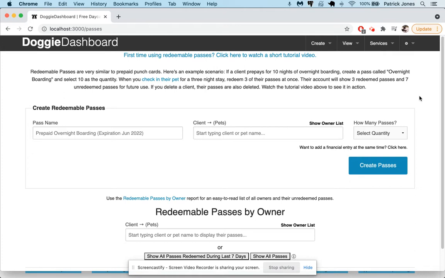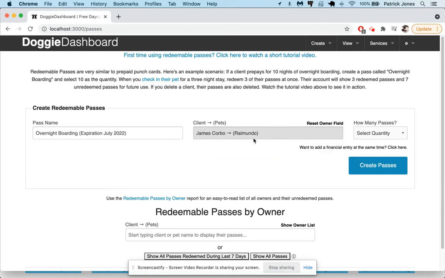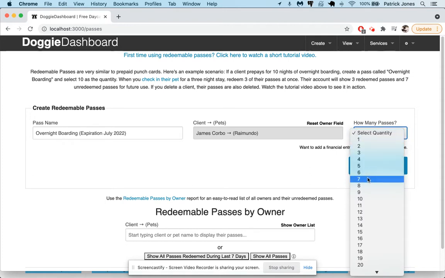So for this example, we're going to create some overnight boarding passes for one of our clients. In the pass name field here, we're just going to write overnight boarding, and we can even put an expiration, let's say July 2022. Our client is going to be James Corbo. So we'll go down to James Corbo, and you can see his dog is named Raimundo. And we're going to add 7 passes for him.